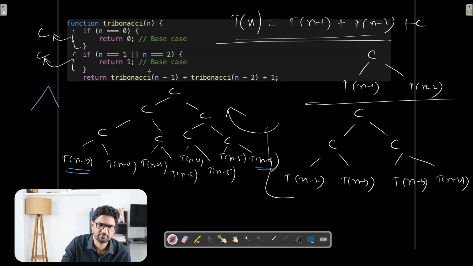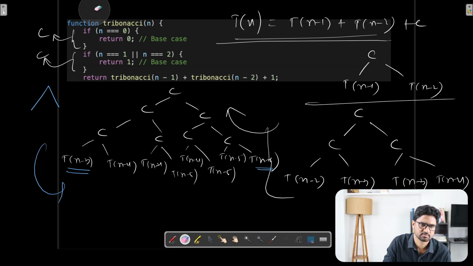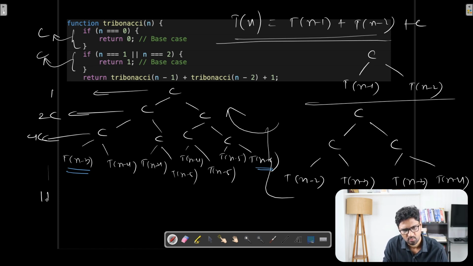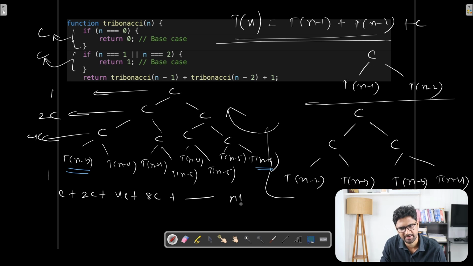So ultimately, if I have to see what the final recursion tree looks like, it should look something like this. At the first level I have 1C, then 2C, then 4C, and it goes for n levels. So if I write this, it looks like C plus 2C plus 4C plus 8C, and it will go for n times.